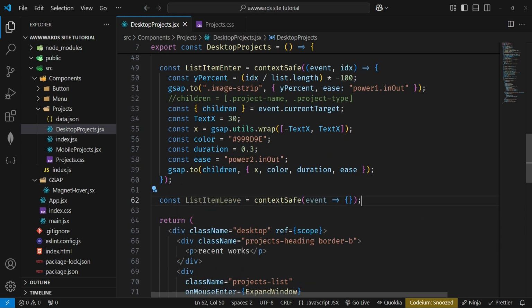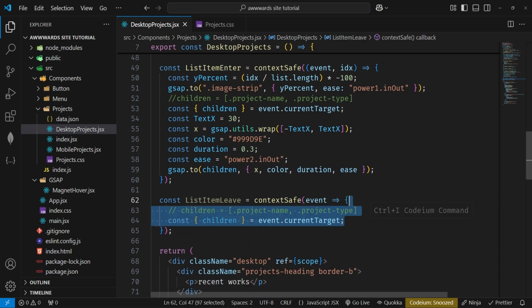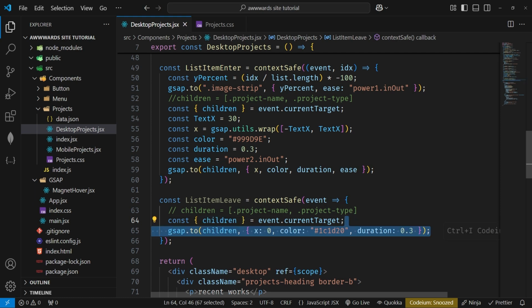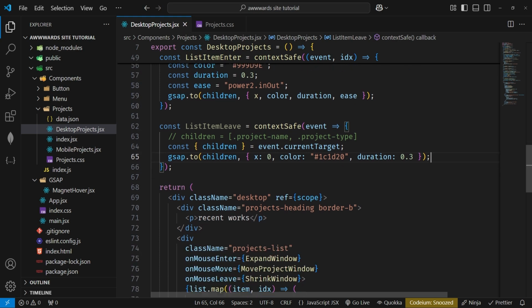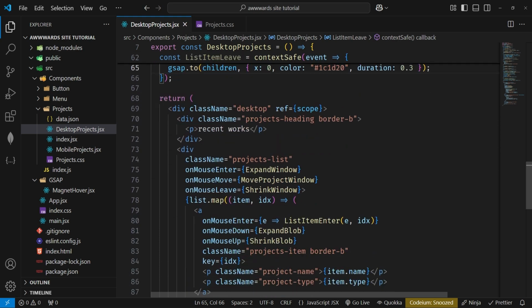Now let's add the reset animation in list item leave function. Again, fetch the children's object, apply x of 0 and the color to its original value. Our desk component is ready.